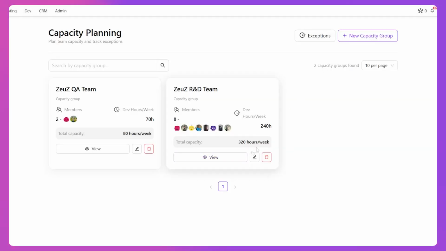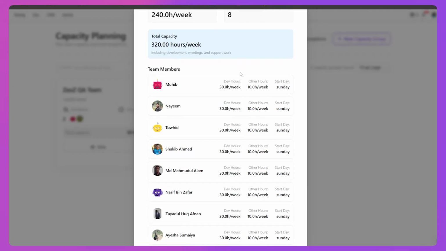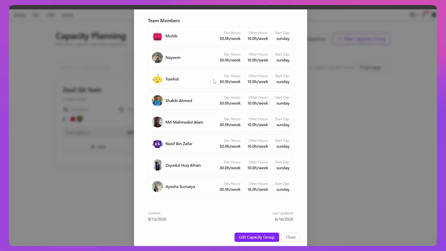Now, let's view a team's capacity. If I click here, I can see all the information I need. Here you can see the development capacity is 240 hours, and the total capacity is 320 hours per week. I can also see each team member's individual capacity.